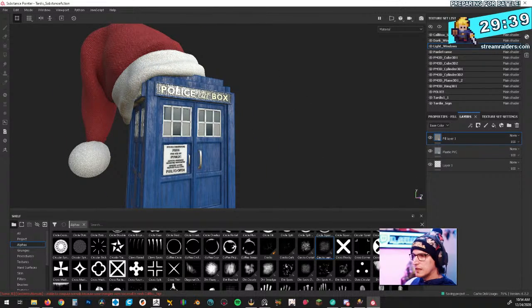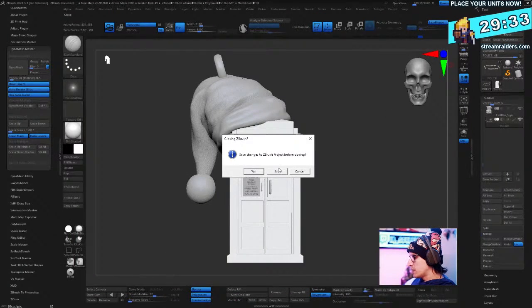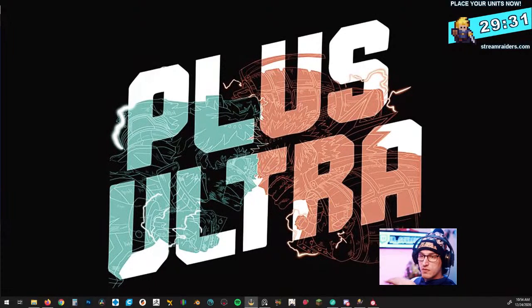All right. Let's save that. Let's minimize this. We're not going back into ZBrush. We already saved it. Hopefully, too late now. Let's go into Photoshop.